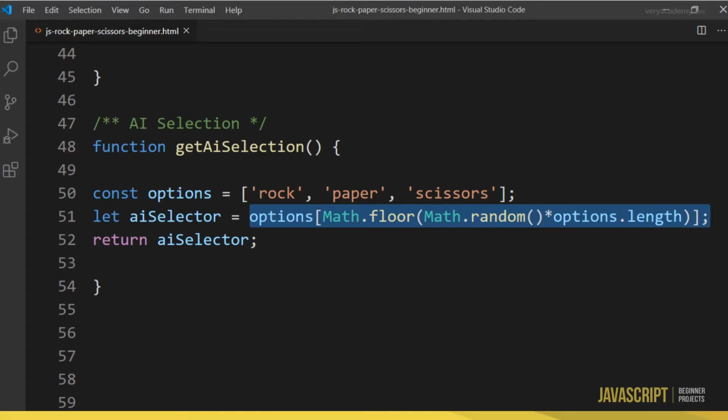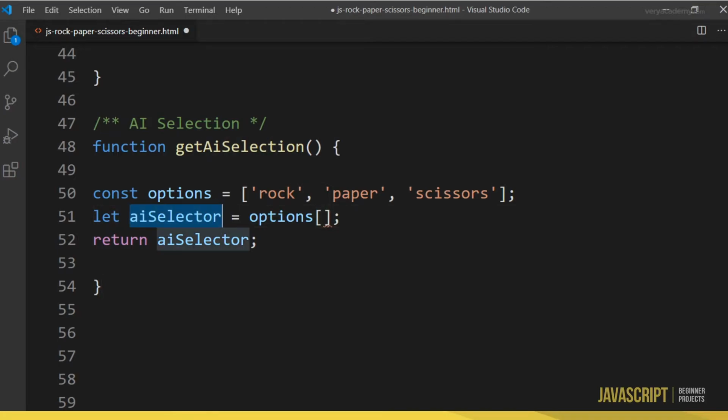So let's just see that in a little bit more detail. What we have here is an array. We've created an array called options, and in that array we have rock, paper, or scissors. If I remove this, you can see that this variable represents the array and then an item in the array. The items in the array are referenced 0, 1, and 2. So if I select 0 here, what's going to be stored here is the word rock. If I change this to a 1, then what's going to be stored in the AI selector variable is paper, and so on. Number 2 is going to be scissors.